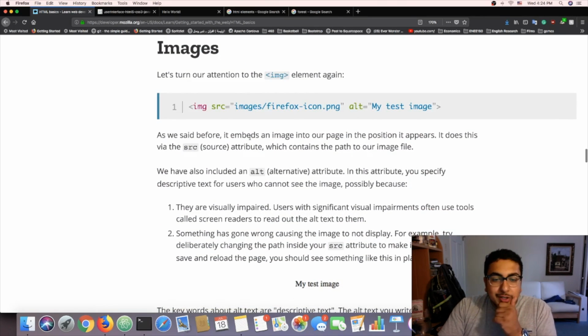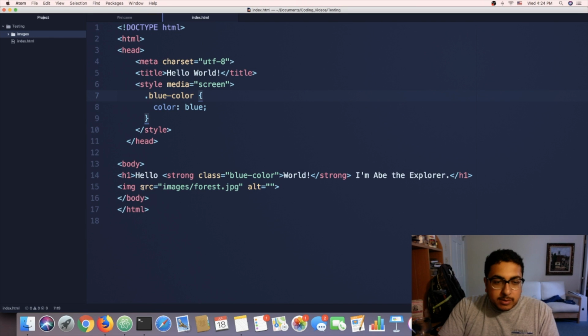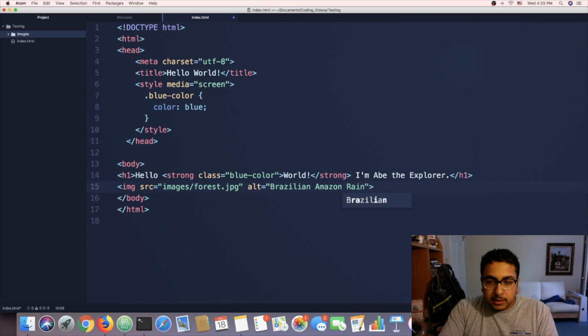But if we look at images really quickly, we added the source, right? In our case, we added the source to be images forest. Now sometimes the image doesn't load, and you'll see this a lot. Also, Google, for search engine optimization, wants to know what is in the picture, so I can describe the picture in the alternative text here. I could say Brazilian Amazon rainforest.